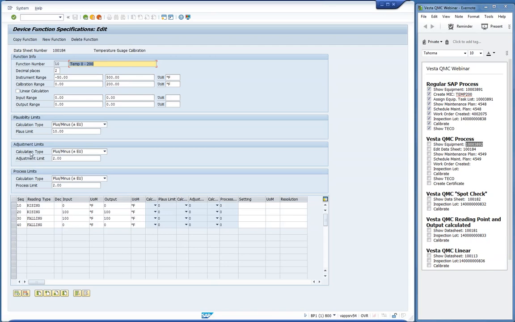Then we have the adjustment limit. So if you've done your as found reading and you had to make some adjustments, you can limit or at least warn them if their adjustments seem a little bit out of spec. And then lastly is the process limit, and this is the one that is taken into account in the results recording itself.